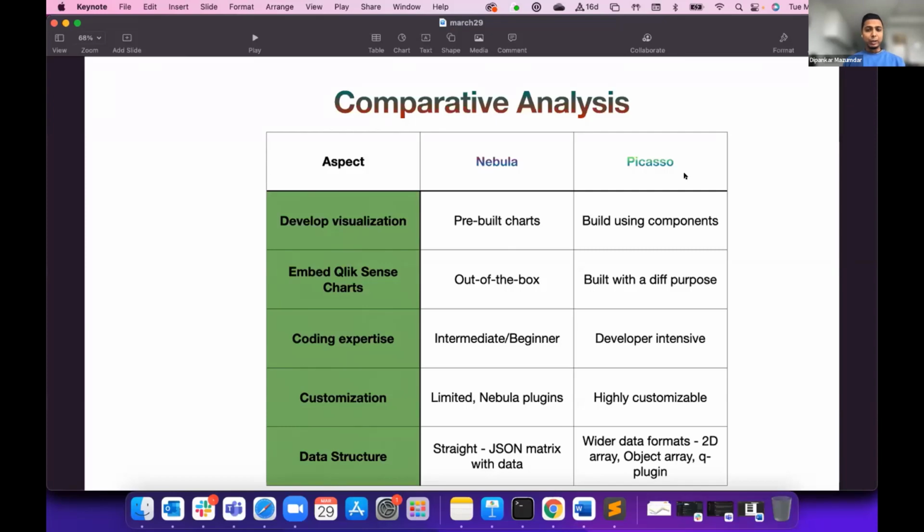However, with Nebula plugins, which is something that we came up with recently, you can also do a lot of customization, and you can essentially bring those component parts of Picasso inside Nebula as well. And I can share a blog that I wrote, which helps you to implement Nebula plugins. In terms of data structure, like I mentioned, Nebula has a specific structure that it interacts with. Typically, it's straight data with some kind of JSON matrix. However, Picasso goes into wider data formats like 2D arrays, objects, or it can even take data from the Qlik Sense hypercubes. So that's a high-level comparative analysis that tries to bring out when we need to use Nebula and when we can use Picasso.